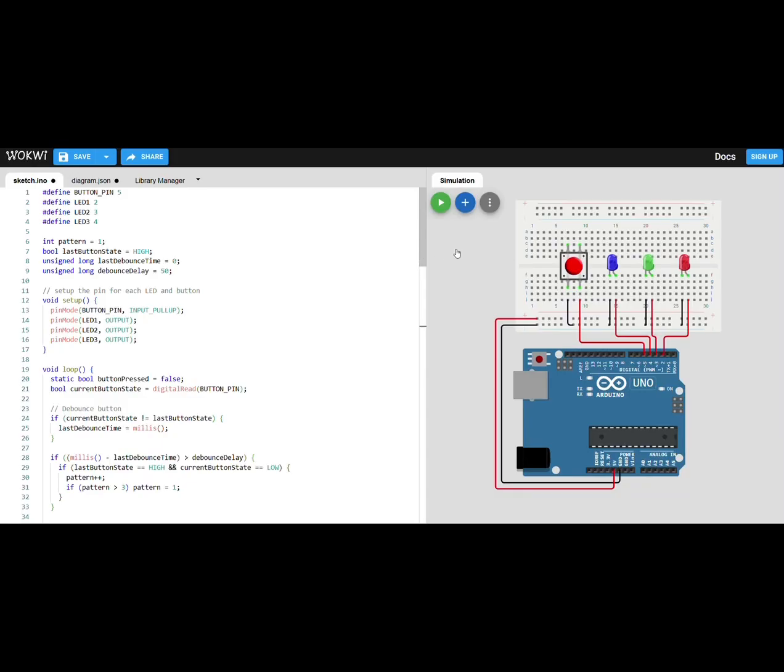Now I'm going to start the simulation using the online simulator. The circuit should be configured like this. And now let's look at the coding. The first is the define statements.